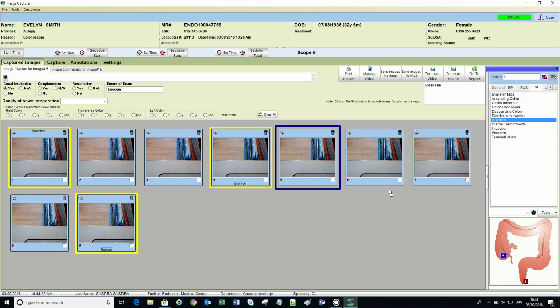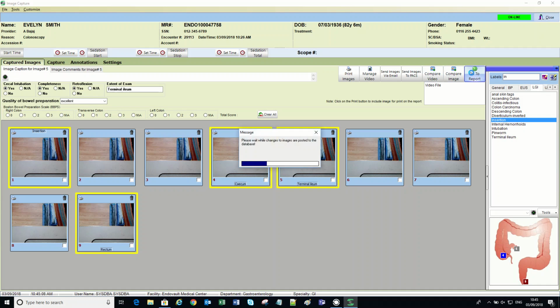You can then also drag and drop the image onto the diagram to label it further, which will also complete your extent of exam for you. You can specify the quality of the bowel prep and whether you did a retroflexion and if the procedure was complete. From here, we can then go to our report.